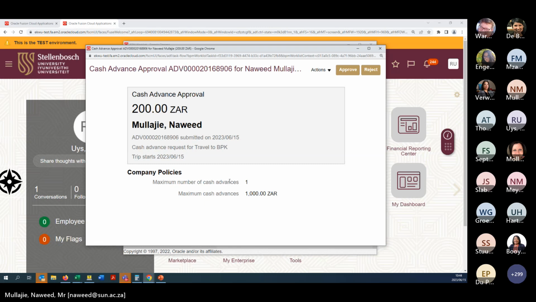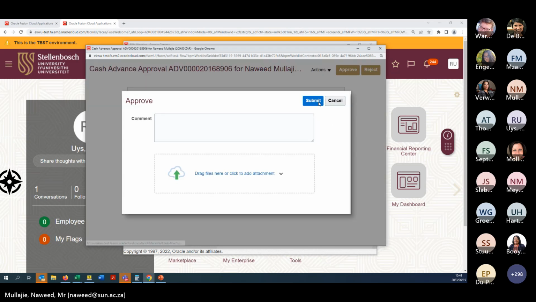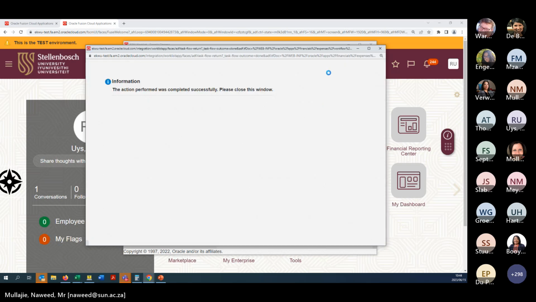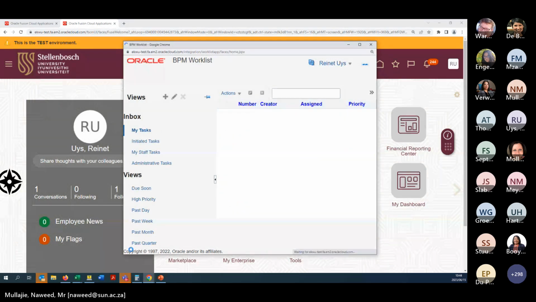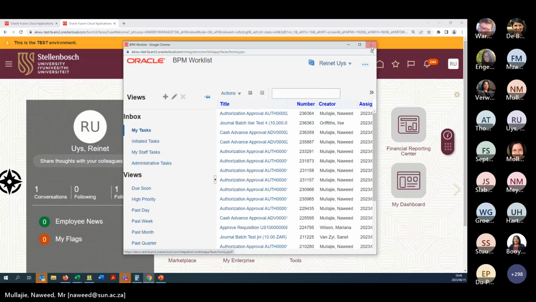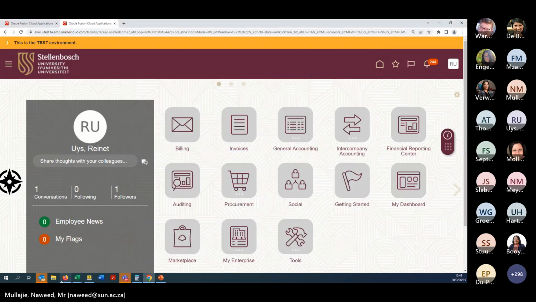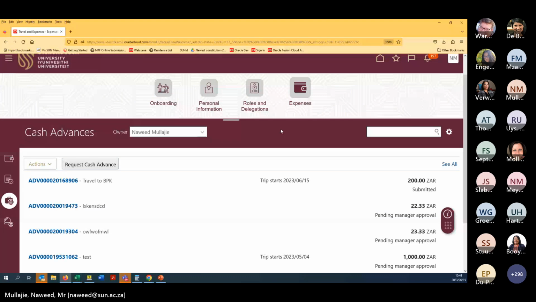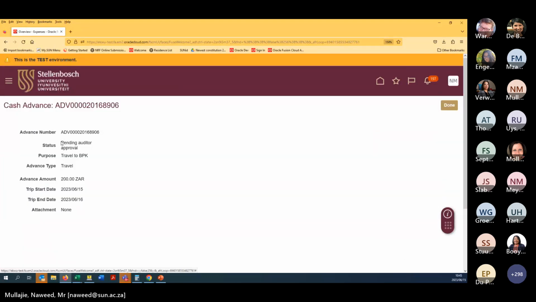So the maximum number of advances for the testing environment was 1. The maximum amount for the testing environment, and I mentioned the testing environment, is 1,000 Rand. And if we're happy with that, we approve it. And now it will go back to me. And just to say it's been approved, from there it goes to the expense auditor pool, and they'll then take it further. Okay, just to show you, the status is now pending auditor approval.